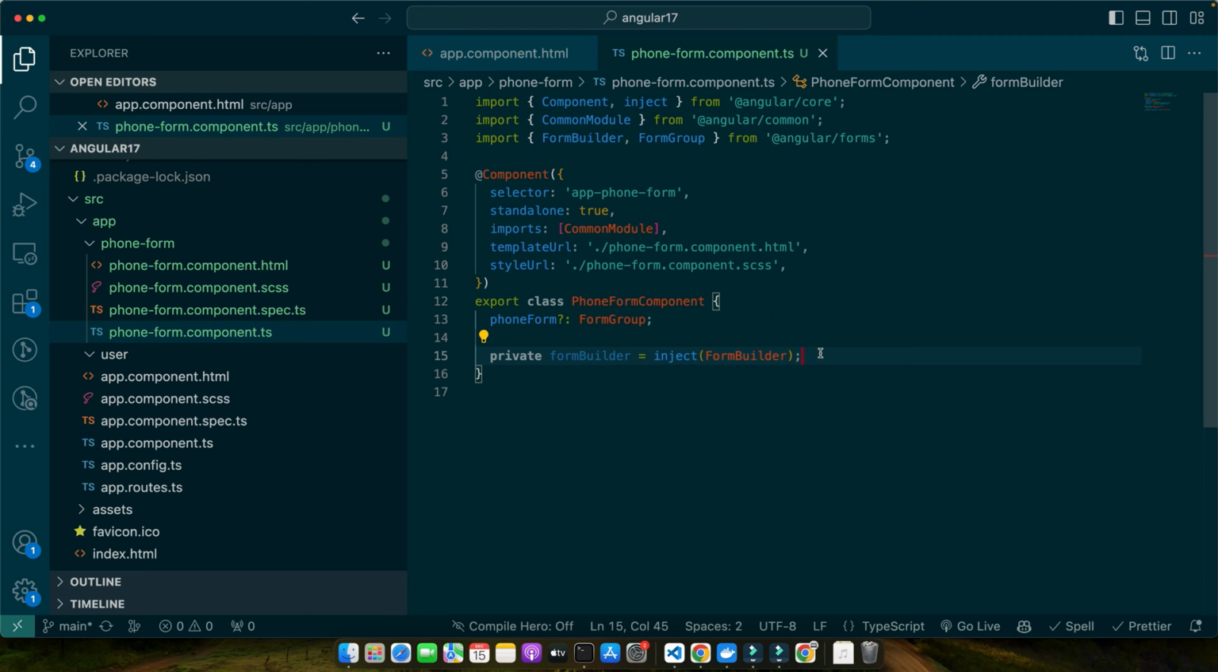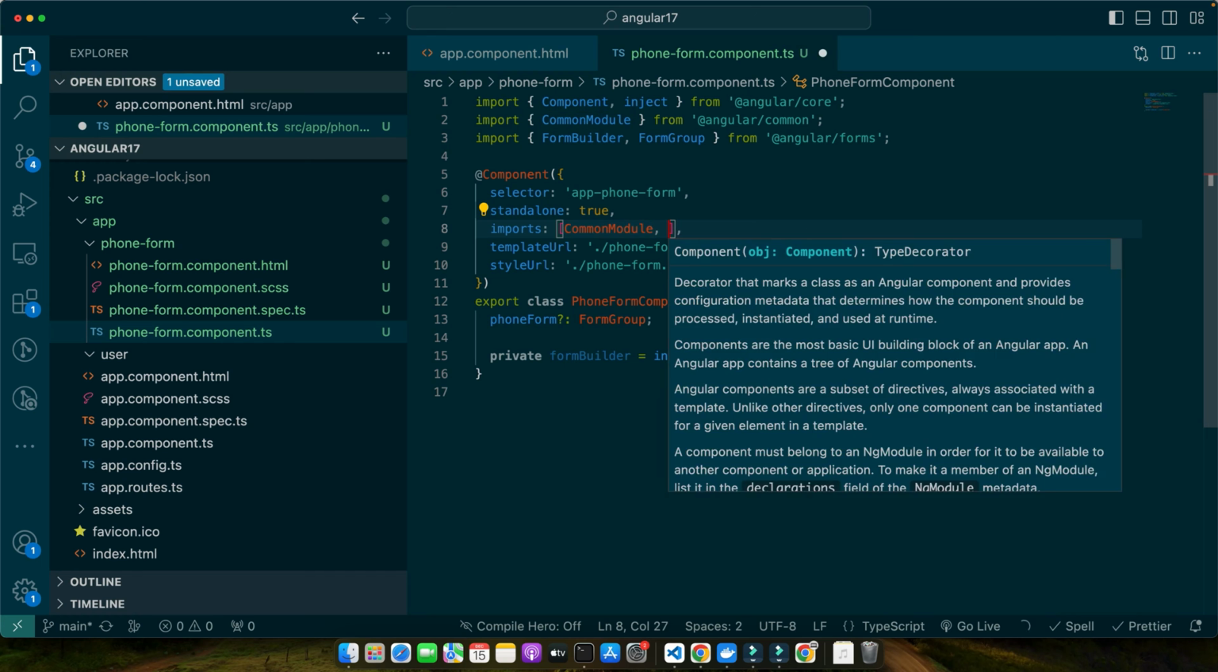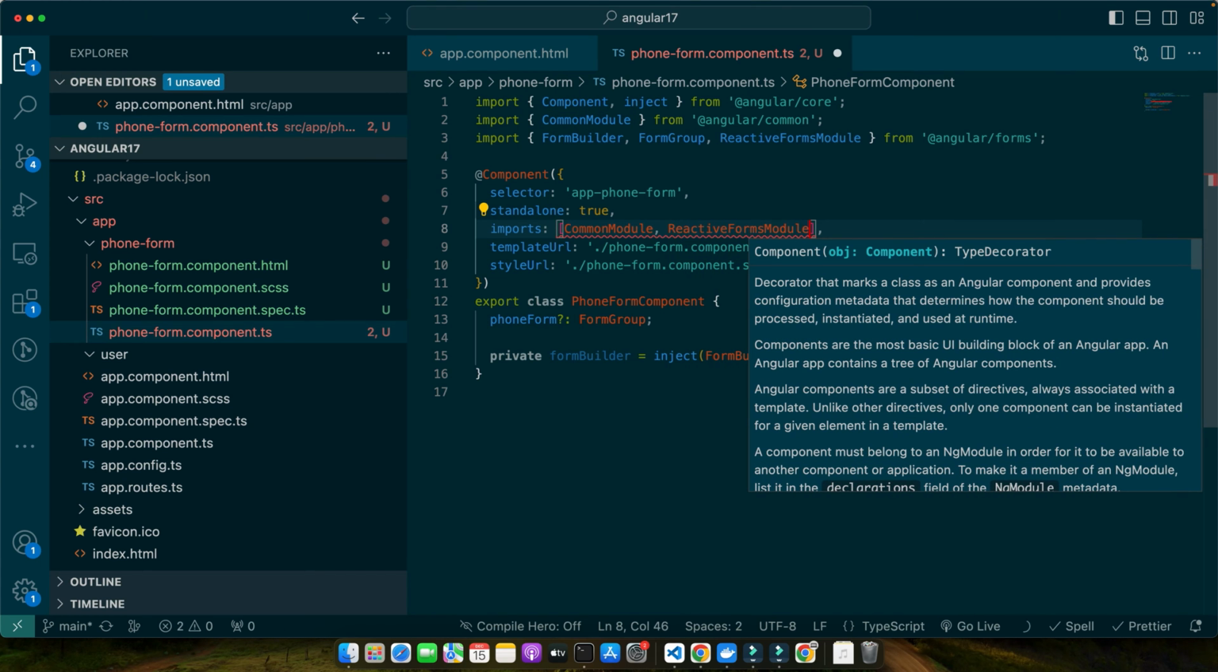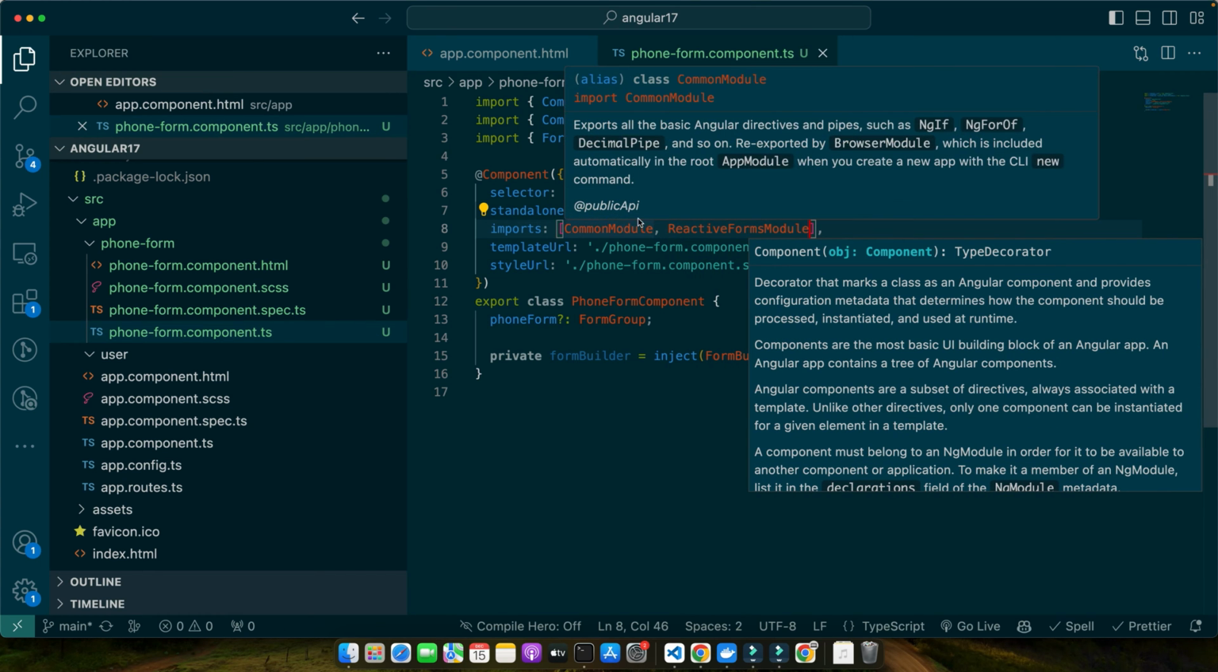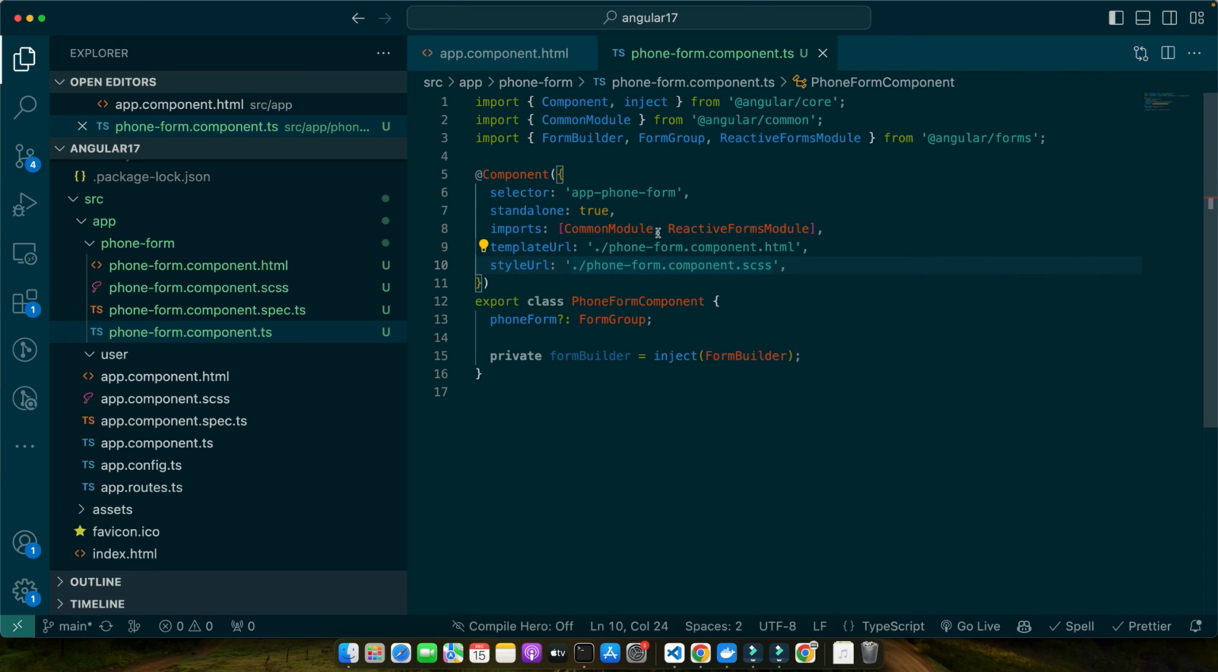All right, as I am using a standalone component, I will use the imports array of this component, and I will import the ReactiveFormsModule. If you are using app module, then instead of importing the ReactiveFormsModule here, you will import it in your relevant module. In most cases, you will be using the app module, so you can just import it in the app module. In that way, the reactive form would be available.